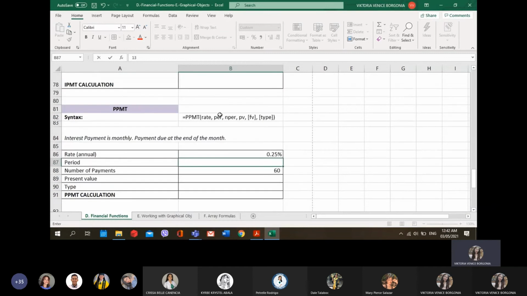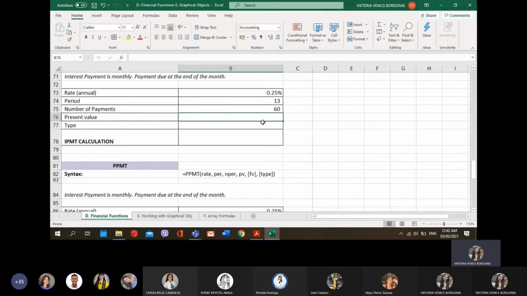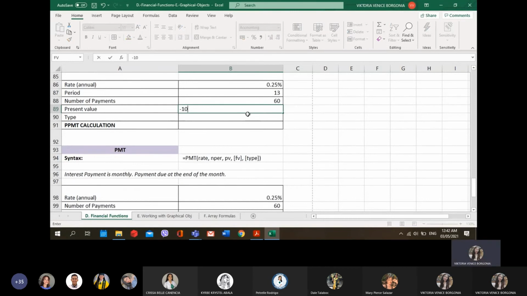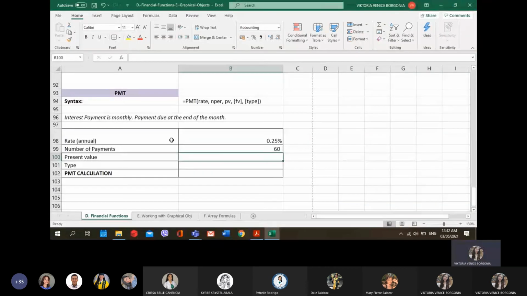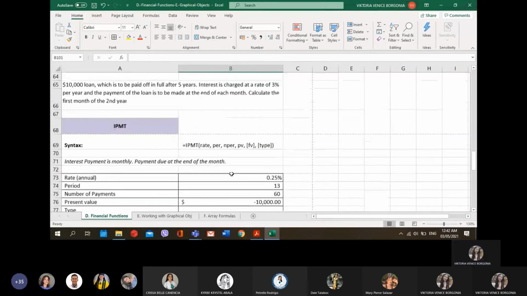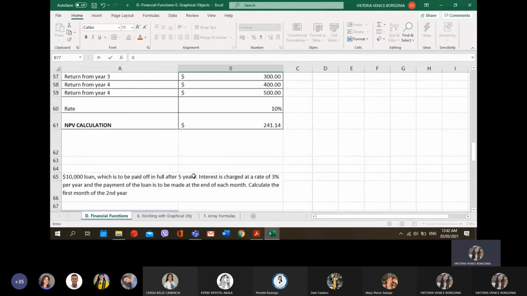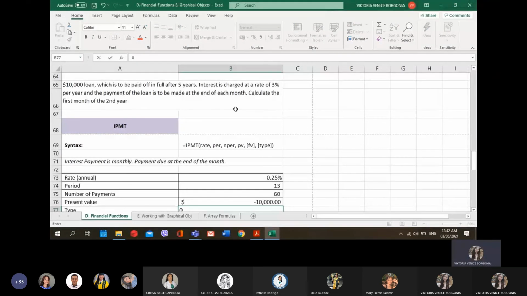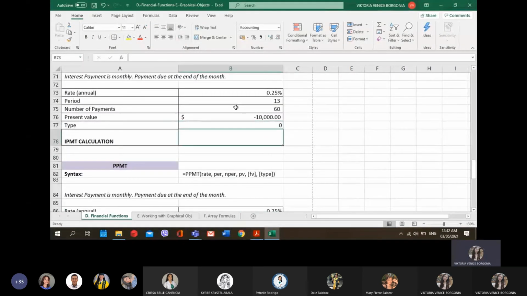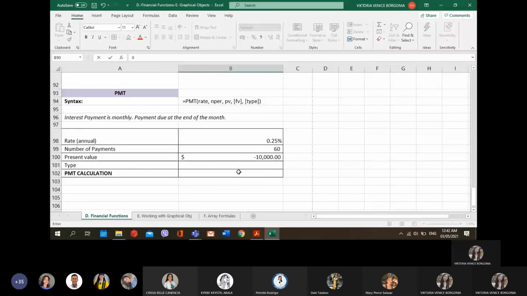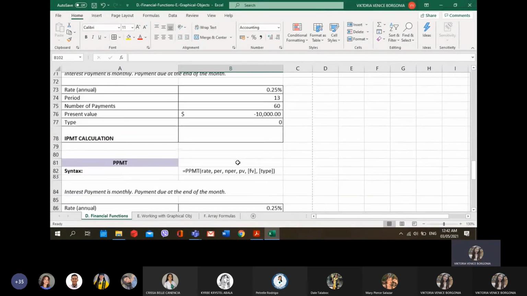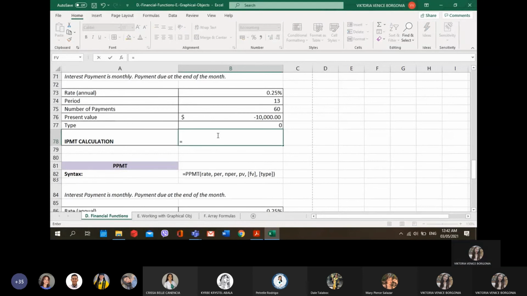And lastly, present value of 10,000, which should be negative. Ari pa diri siya, last kay type. So negative 10,000. Here also, negative 10,000. Related man gud silang tulo. So kung shotgun problem gani, pwede rin ninyo siya i-copy. And lastly, the type, which is 0 kay ingon siya diri, the loan is to be made at the end of each month. So 0 kay end man. 0 and then 0. Okay, so let's calculate na.